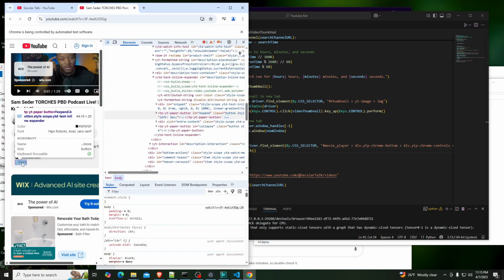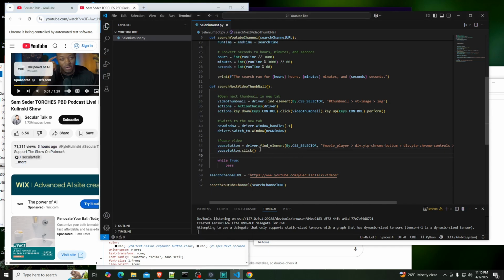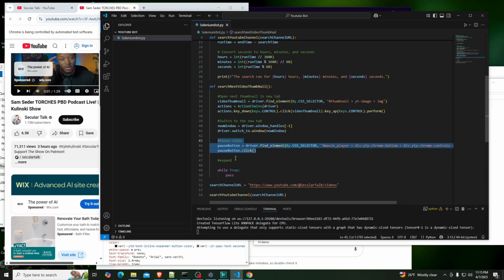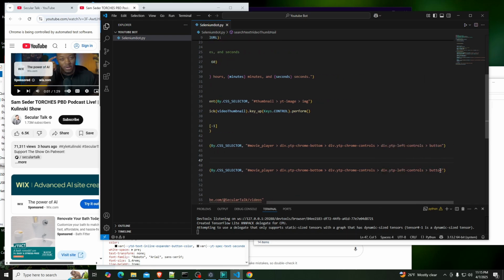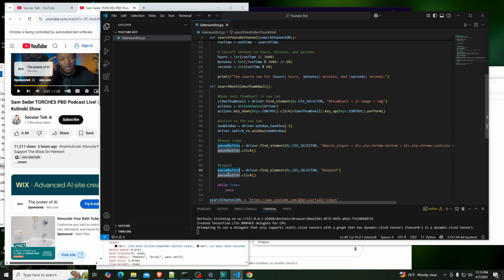Give me copy selector. It just says pound expand. I'm not sure if that'll work, but yeah. Expand. Like this, it's just an ID. That's what that pound is. I guess we'll see if this works.